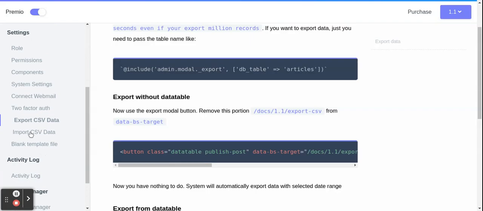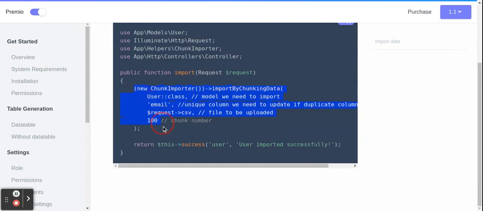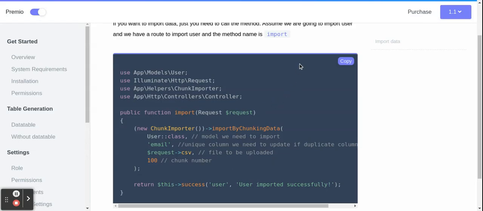And then like we want to import data. If you want to import data, then just use this import method, just pass the model into which you want to import the data, then email, that is the unique column. If data matches, then data will be automatically updated. So pass the unique column here, then request CSV means just the request file name, and this is the chunk number, how many chunks will be applied in your importing section. So just pass the chunk number to import data. This is the import section. You can import your data like that.